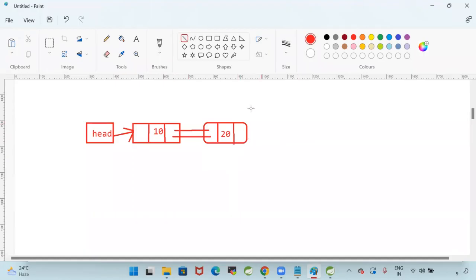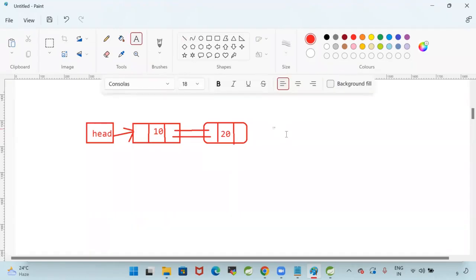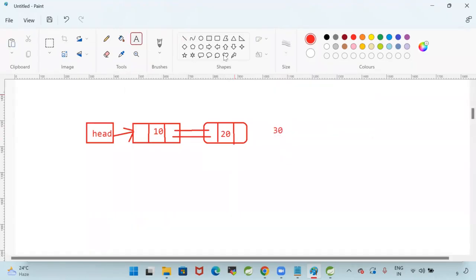the next value. When I'm storing 30, 30 will be stored as another node. When I'm storing the node, I'm giving 3 boxes. In one box, the value will be available. In the first box, the previous index reference will be available. After the value, the next index reference will be available. Now here, 20, your next value is available here. Here, 30, your previous value is available here. Like that, it is going to maintain the link between the nodes.